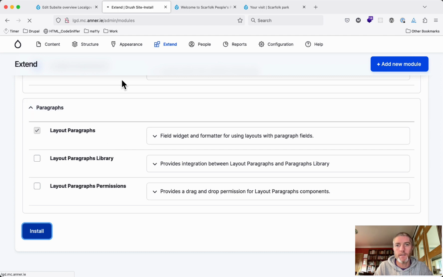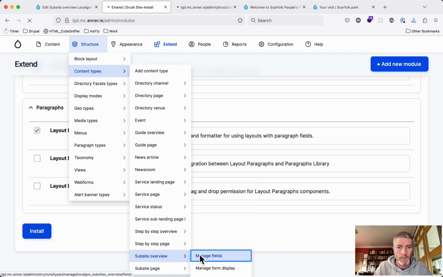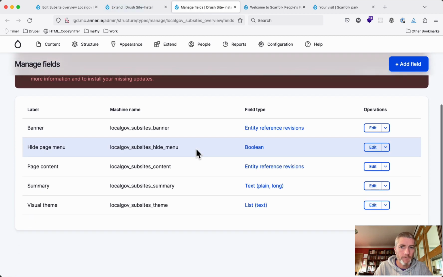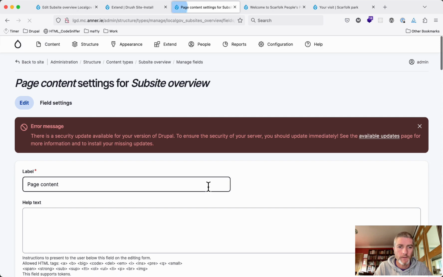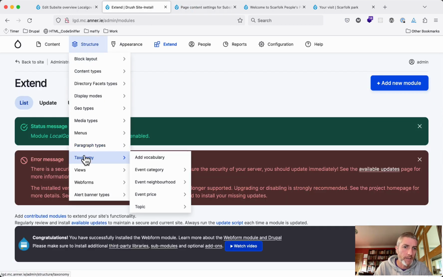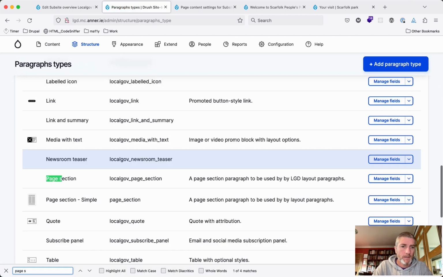Now, once this is installed, we can come to the subsite overview content type. And on the manage fields page here, we've got a field for LocalGov subsites content. So I'm going to edit this. Actually, before I do that, I'm going to come back down here to my paragraph types again. And we'll see now we've got another page section.